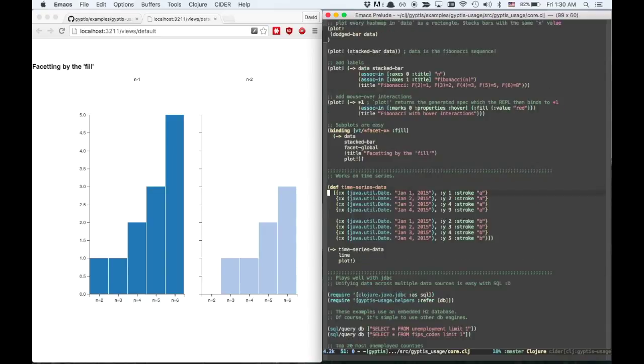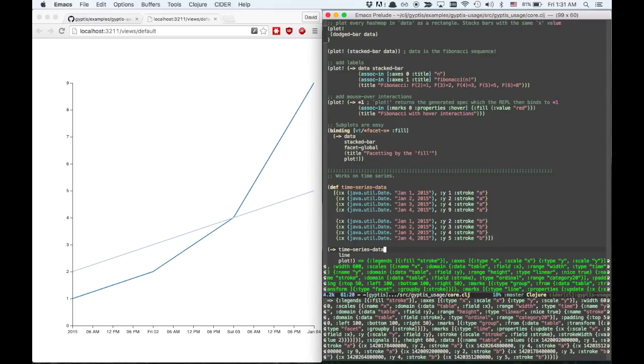Gyptis works on Java util dates. So here's a quadratic function that has stroke A, and here's a linear function that has stroke B. Let's make a line plot. And you see that one of the colors is a quadratic function and the other plot is a line, and the timescale is rendered in a human-friendly form.